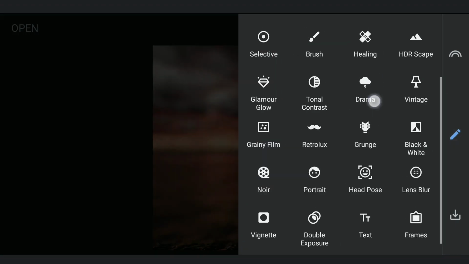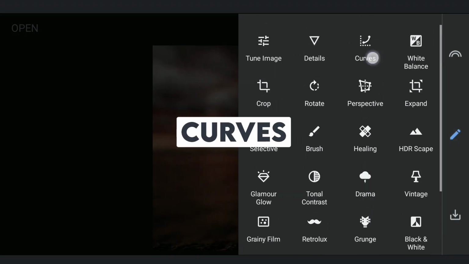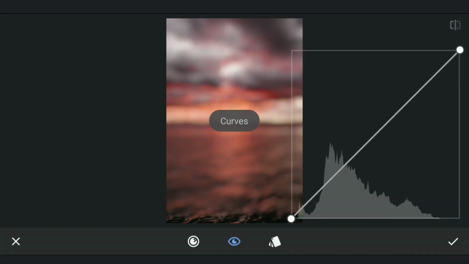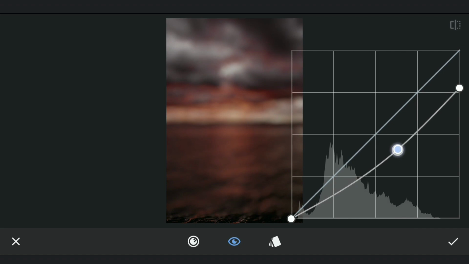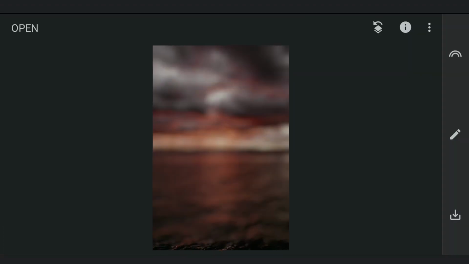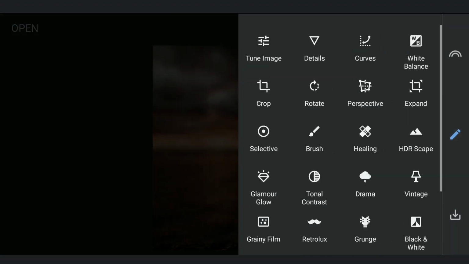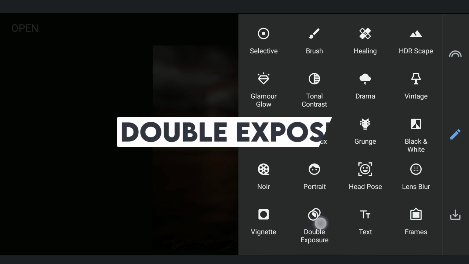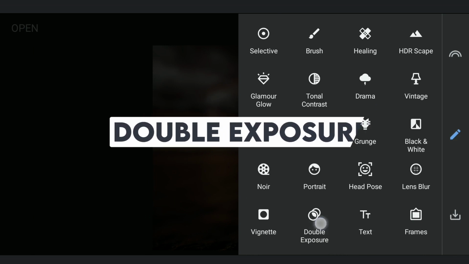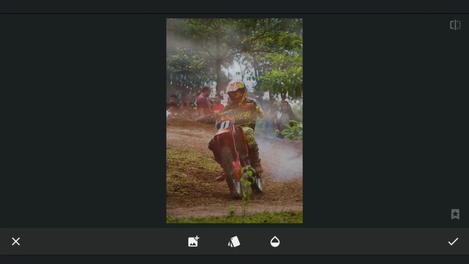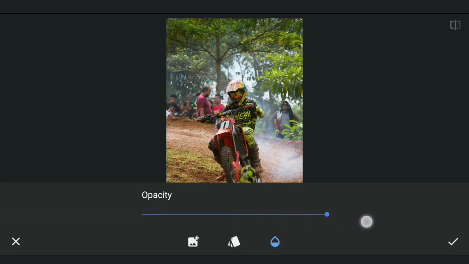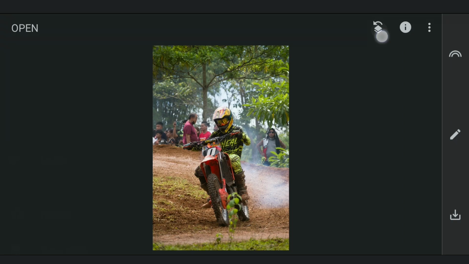Now I'm going to darken this with the curves tool. Next, going to double exposure, I'm going to add the main image and increase the opacity to 100 and apply it. Now going to the masking screen.